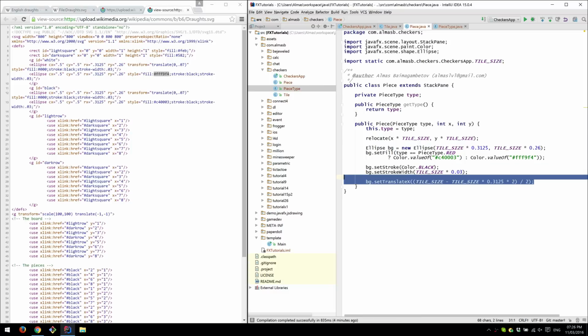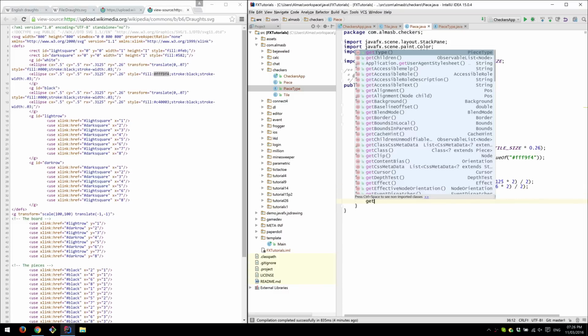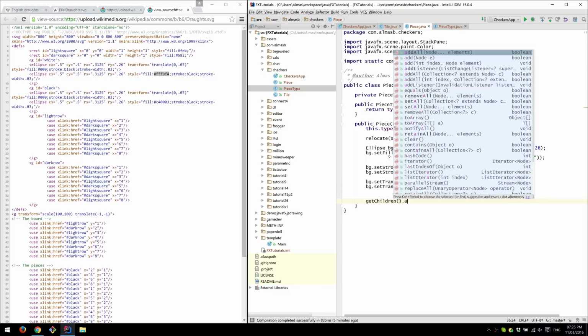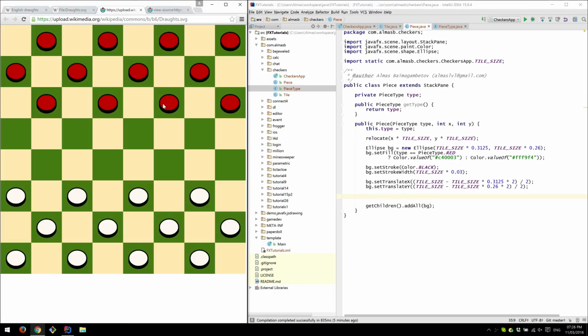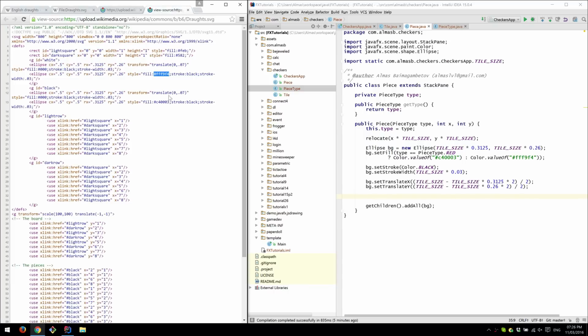Same for y, with a slightly different value though, which is this one. Yep, that looks right, I think. Get children, add all, so background first. Then the actual thing, so as you can see we have a black background and then red on top of it, which gives us sort of a 2.5D kind of illusion. I think it's called isometric or something.